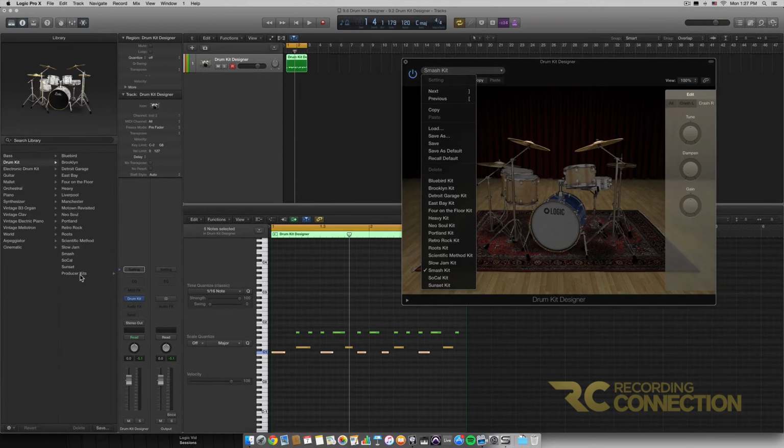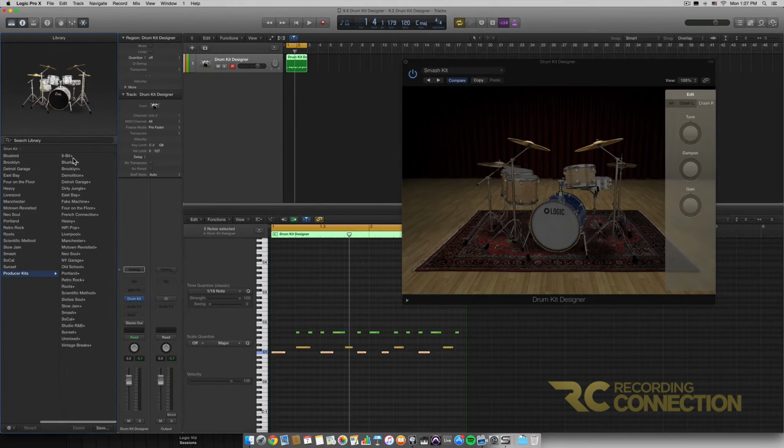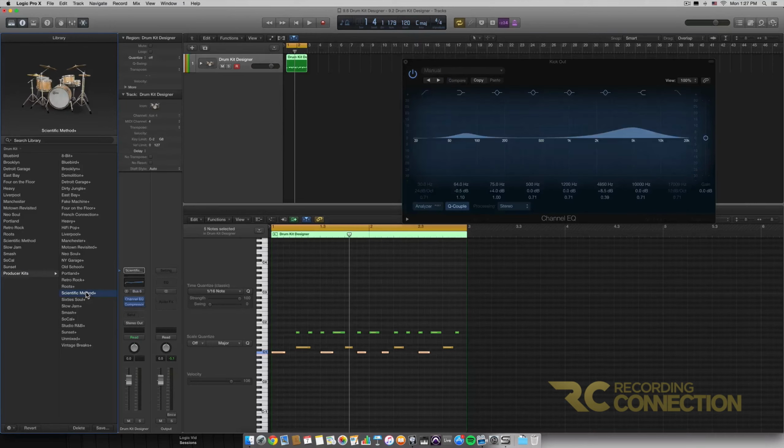But as you can see, there is one thing that is different: producer kits. You can't retrieve producer kits from inside Drum Kit Designer. You have to do it over here. Now, watch what happens when I load in just a random producer kit. I'm going to do scientific method. It automatically loaded up an EQ and some compression that helped this sound come to life.